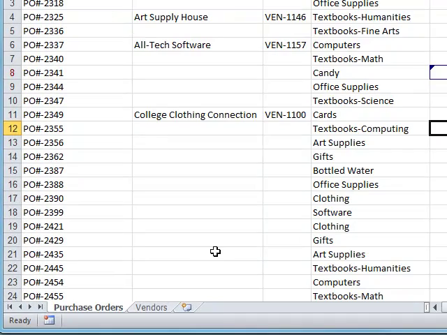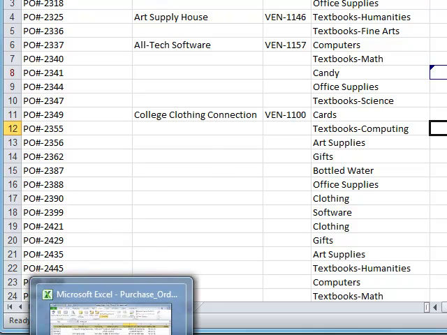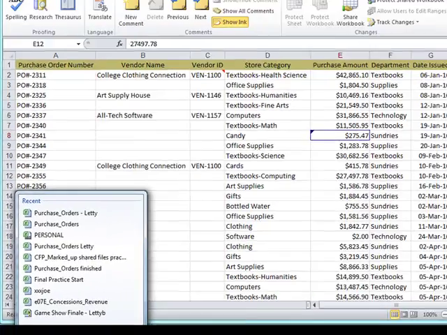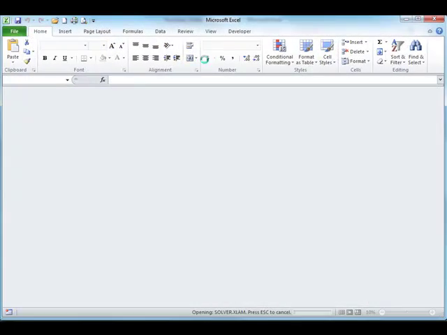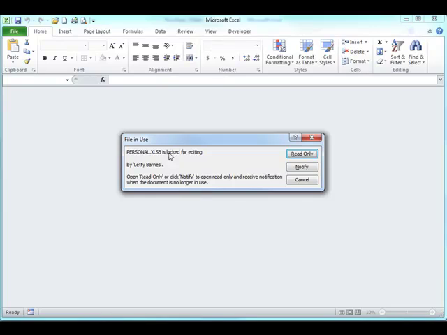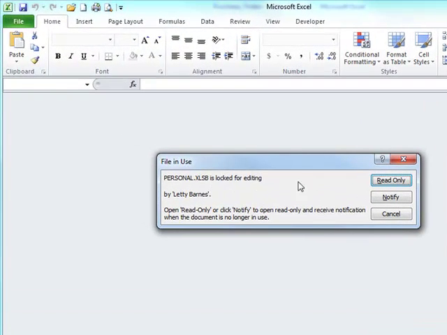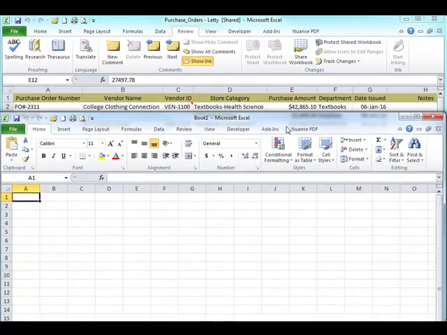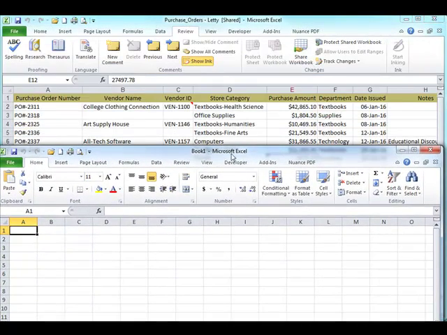So now I'm going to save this document, and I'm going to try to trick this computer into thinking I'm another person also working on this document. How am I going to do that? Well, I'm going to right click on my taskbar and open up a whole other application of Excel. When you do this, it tells you that the personal workbook is locked as read-only, and that's fine. That's no problem.